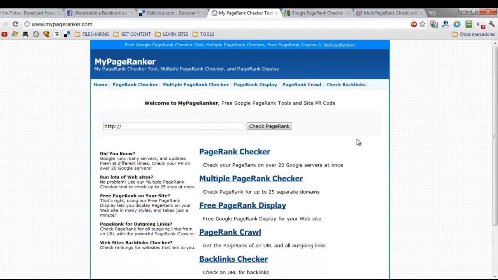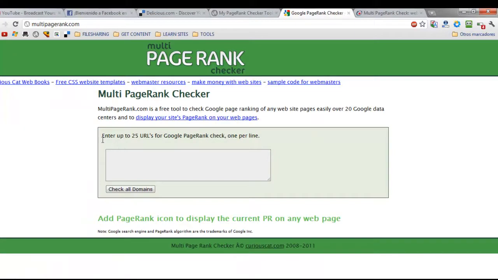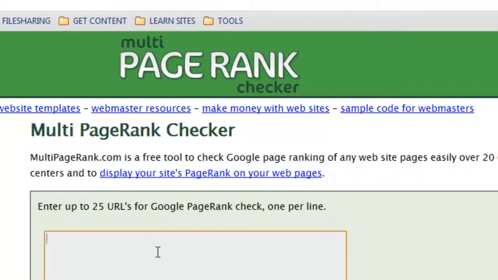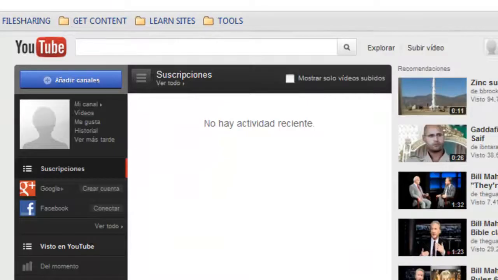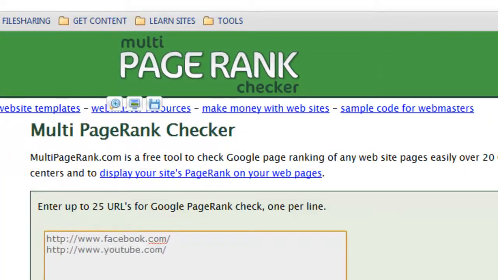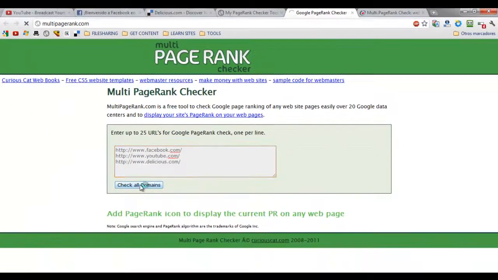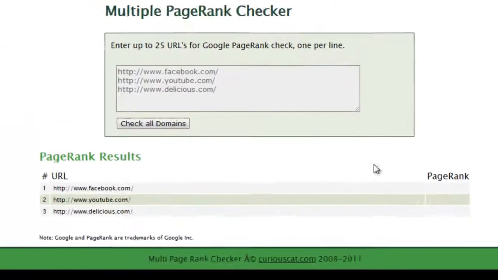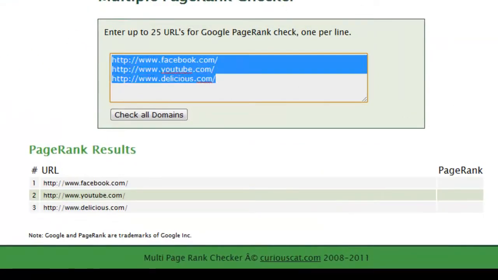Actually here, for example, you can just check the Pagerank of one particular site. As far as this thing is concerned, you can check more than 25 sites. So let's try it and copy this thing here, paste this thing here, copy and paste here. Let's go ahead with this one and see what comes up. So as you can see, automatically you get an error. You don't get the Pagerank of those sites.